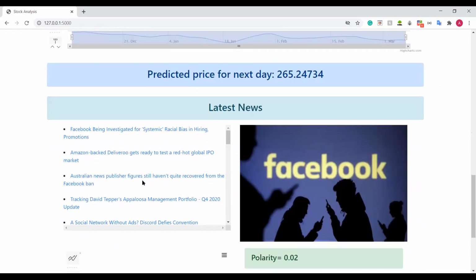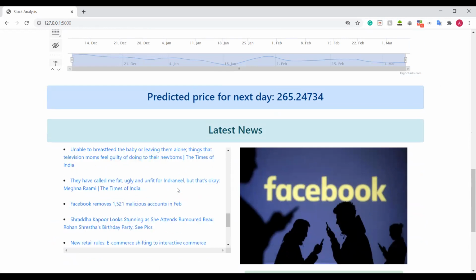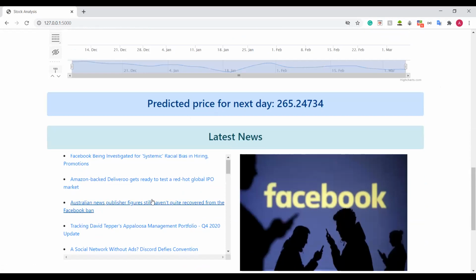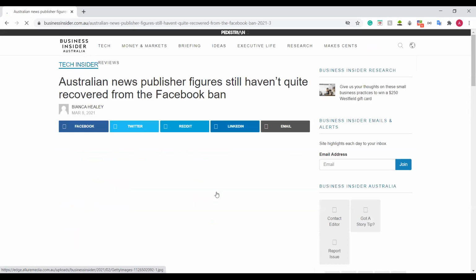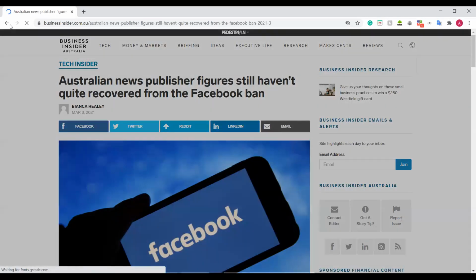In the bottom, we can see relevant news about the company, and we also have a good icon about the company. I wanted to make the website much more user friendly and make the alignment really good, make it look pretty. And it's not just the news headline, you can actually click on it and it's going to take you to the actual news. Let's look at this Australian news publisher figures, blah blah blah. Yep, let's look at this. And yeah, we get the actual news related to the news headline.